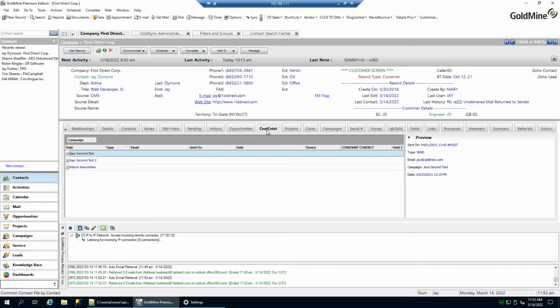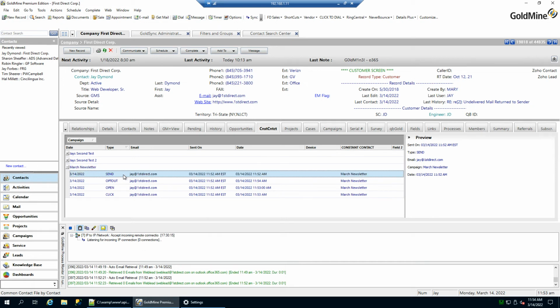So way over here on my right, I'll put it here in the middle. You see here, I have this CNST CNTCT, Constant Contact. That word can only be so many letters, so I shortened it. But here's my March newsletter, and you can see there's the send, there's me opening it, there's me clicking on a link, and there's me opting out. All that data is now in GoldMine.